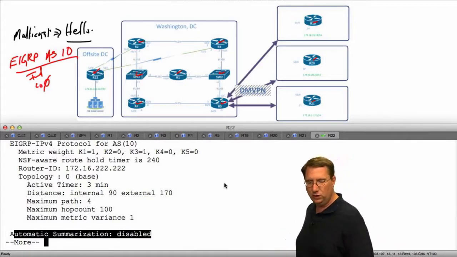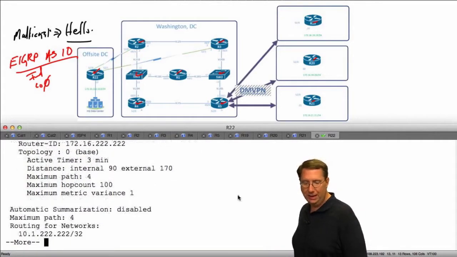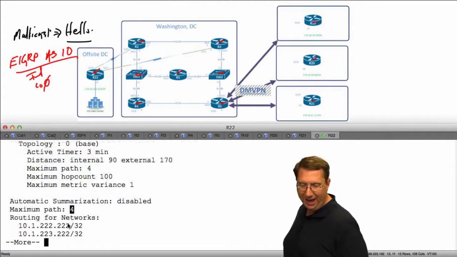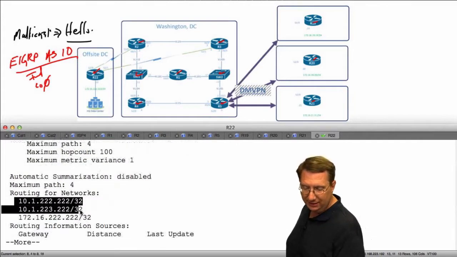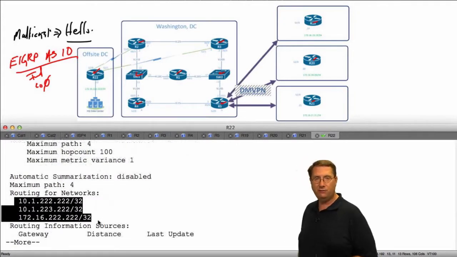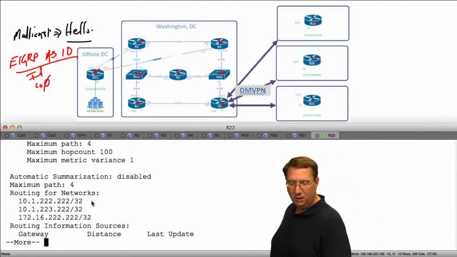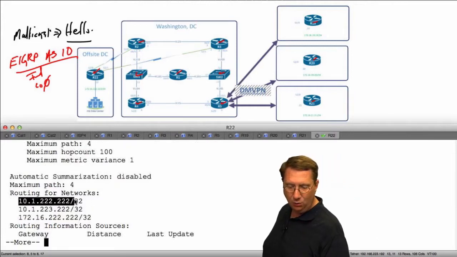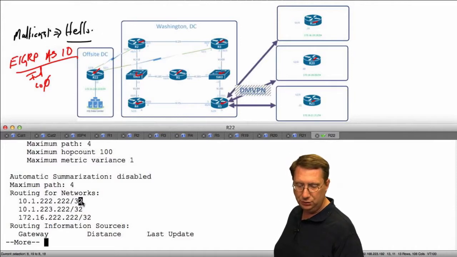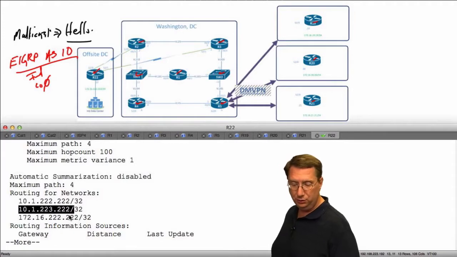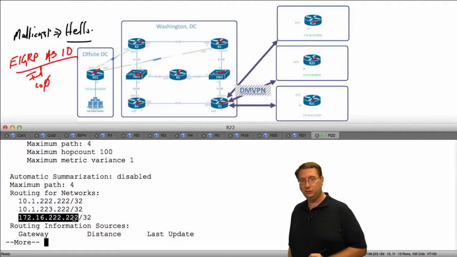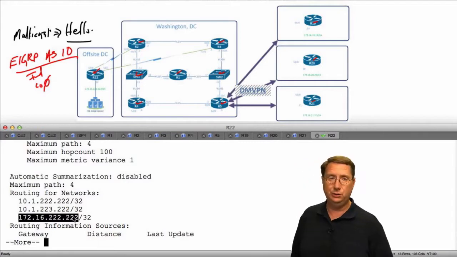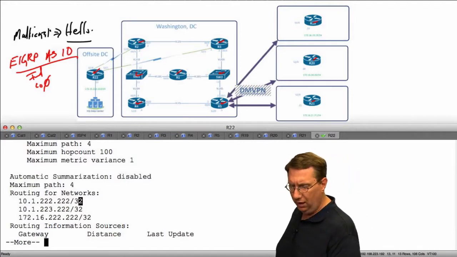So looking at how this is going to be integrated, we need to step closer. And notice, the maximum paths here is 4 for load sharing, and it's going to give me a listing of the interfaces that I'm routing for. So I'm actually routing for 10.1.222.222/32, 10.1.223.222/32, and 172.16.222.222/32. Now this confuses students a lot.